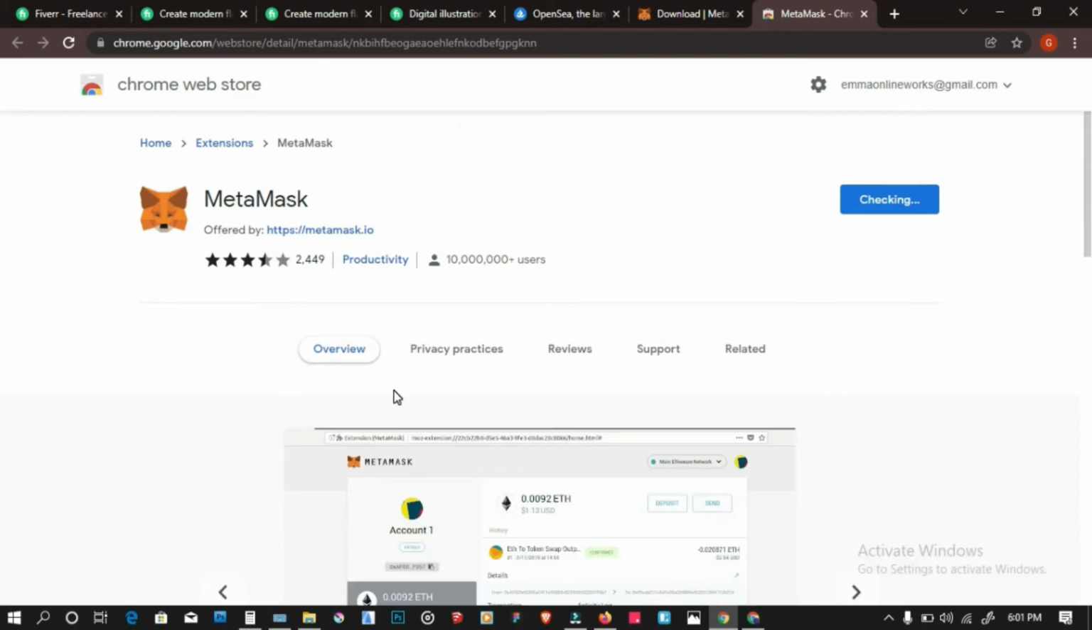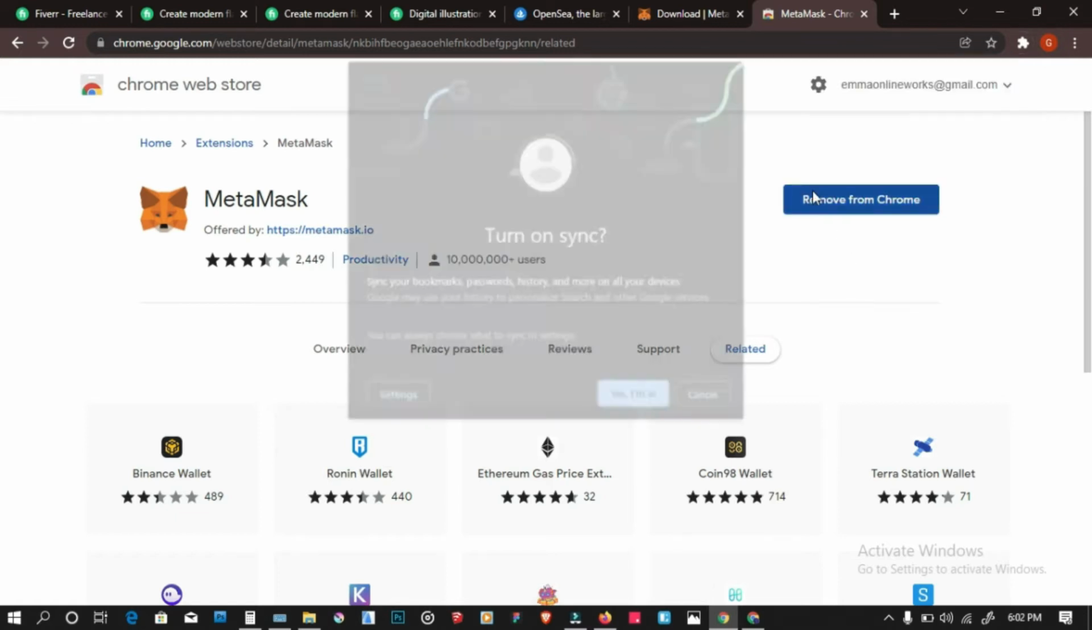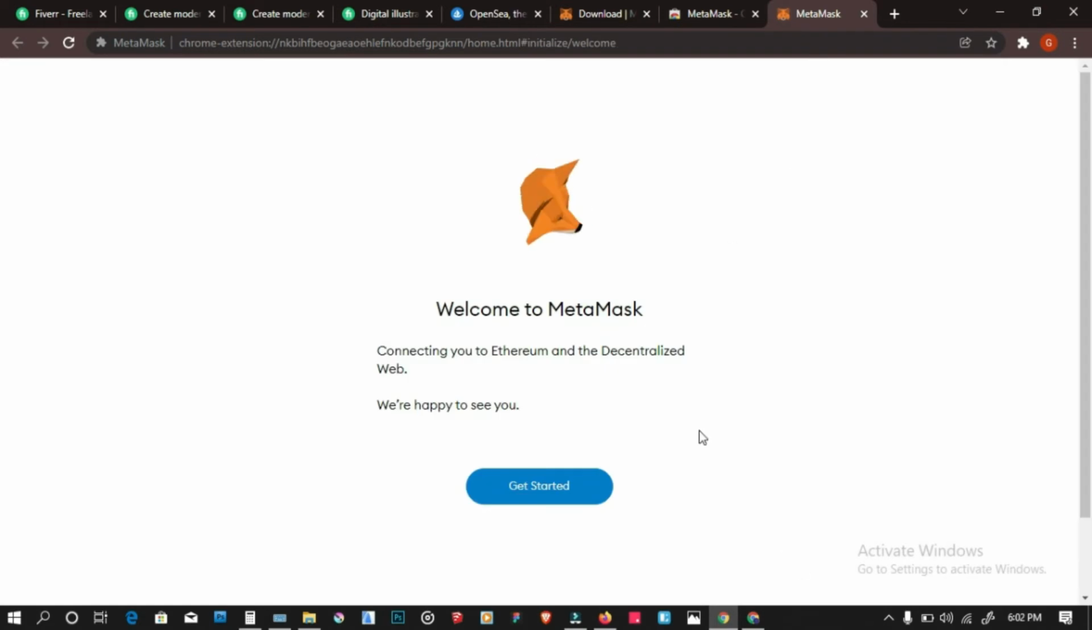Once it is downloaded and installed, I'm going to see a pop-up telling me that Metamask has been added to Chrome. And if you would like to turn on sync, I'm going to click on turn on sync. Now the wallet has been installed. Then it will take us to this new tab where it tells us welcome to Metamask, and you're going to click on the button to get started.